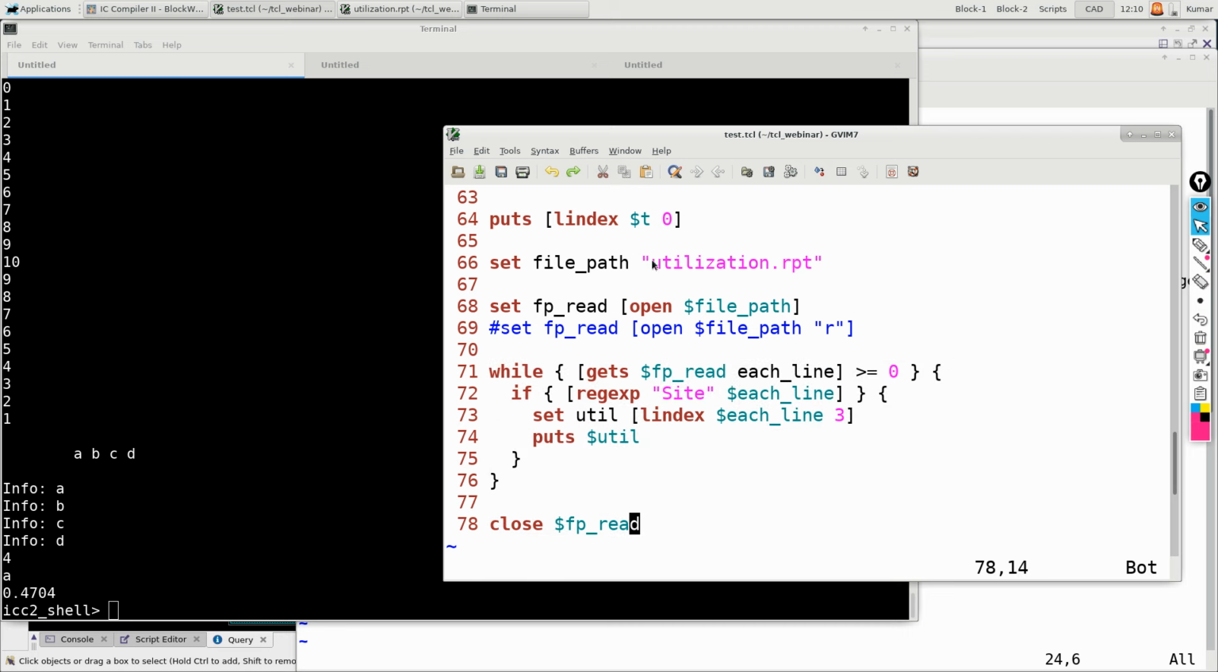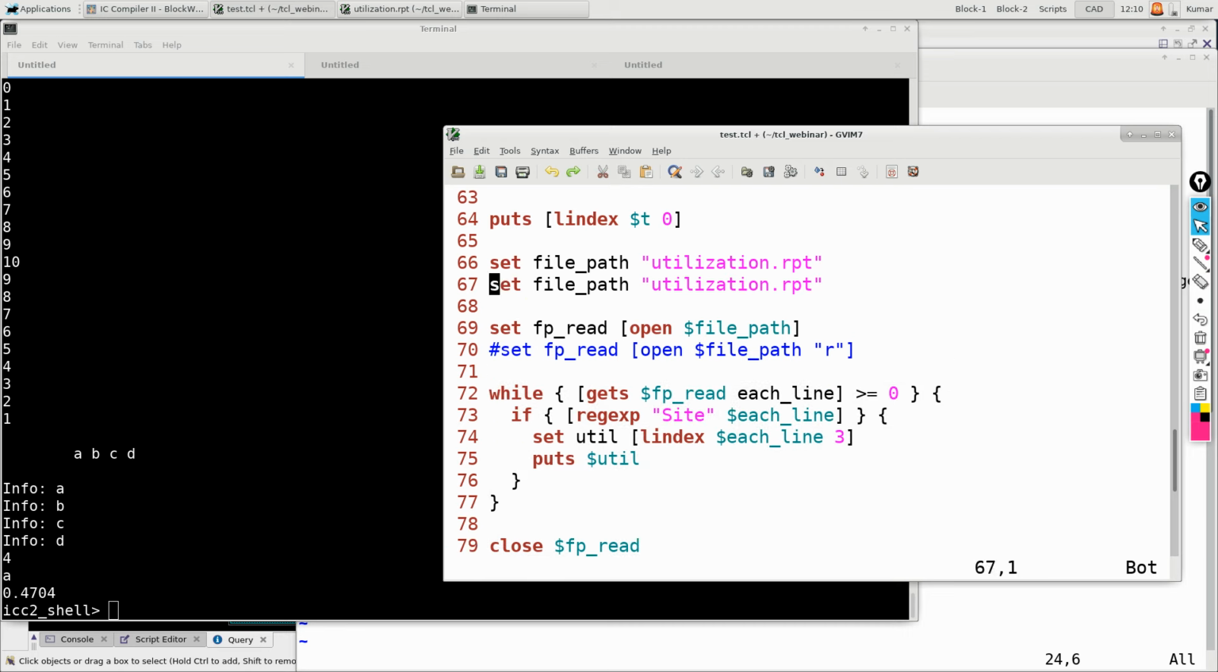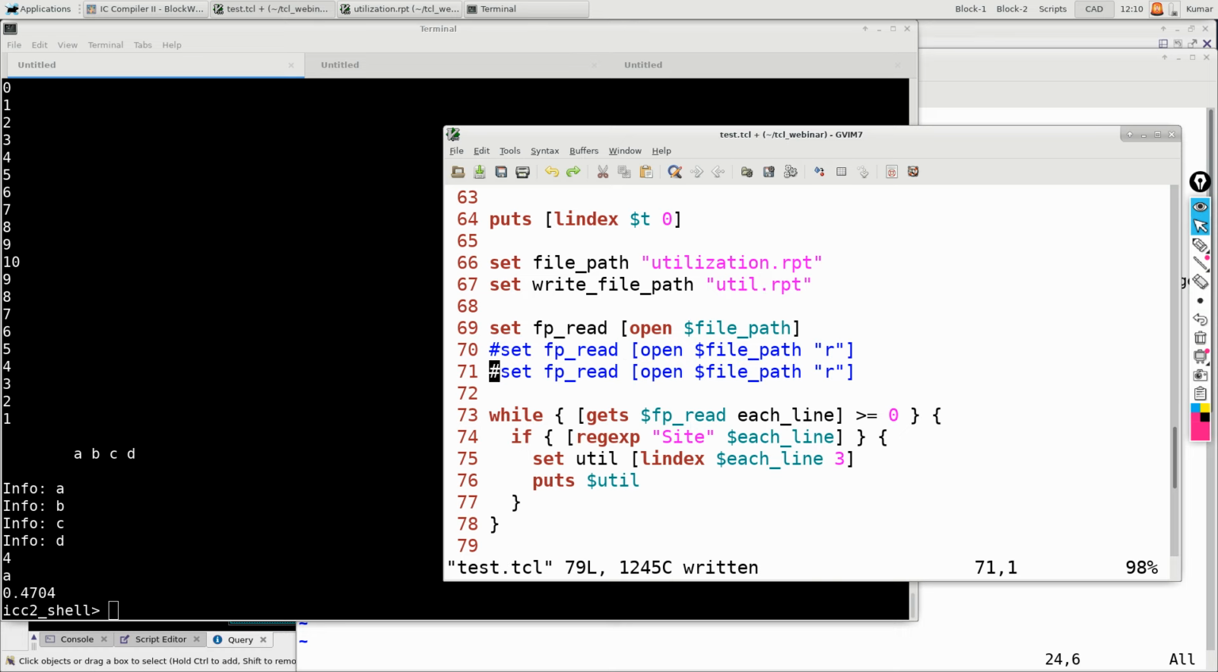Now, let's say I want to print this in another file. Say write file path, and I want to call it util.report. I need to open that file in write mode. So I set this file pointer as fpw and give it w.